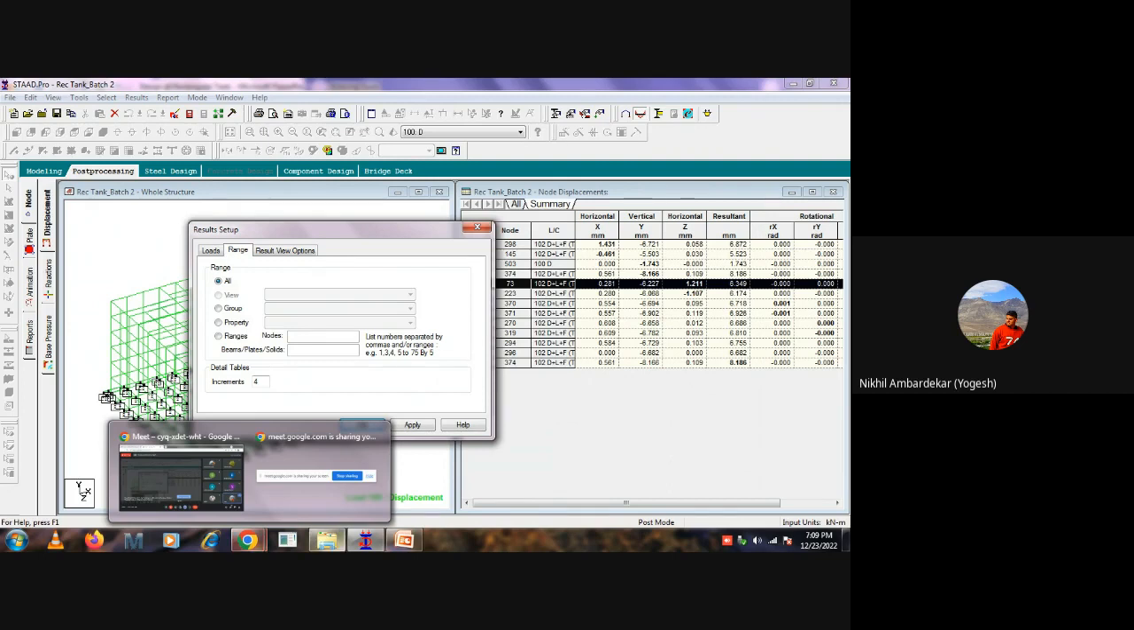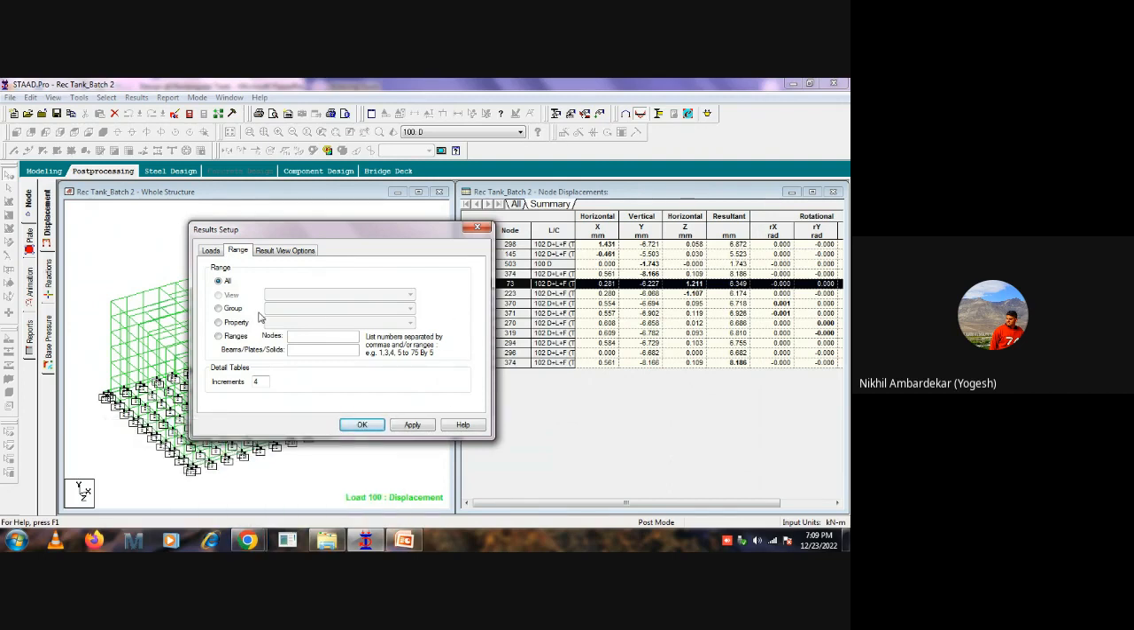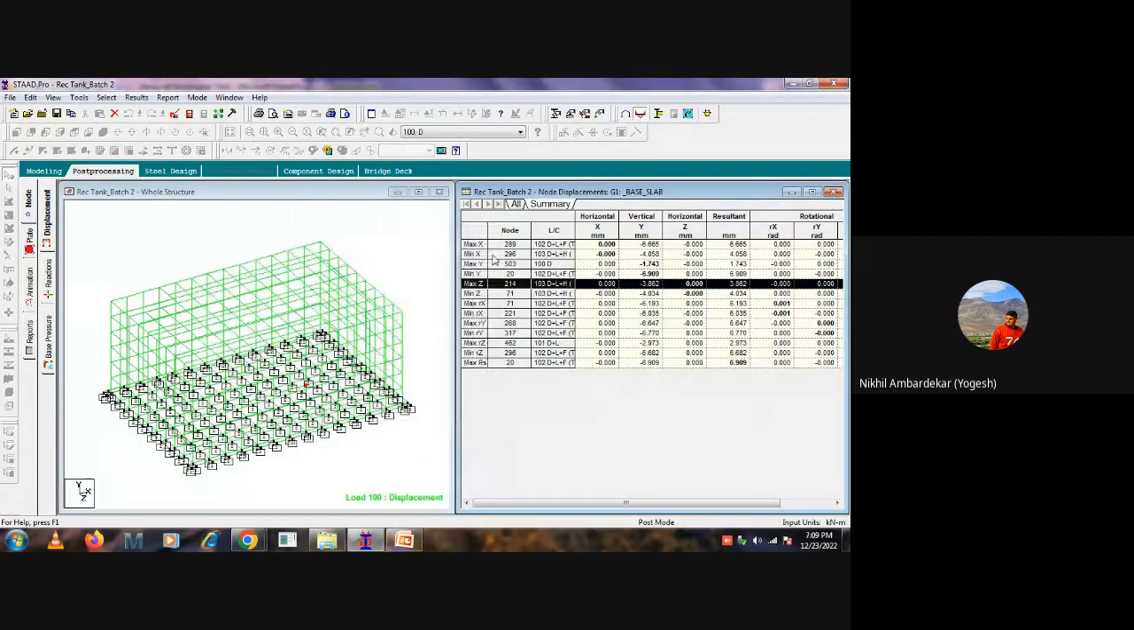Hello. So we already created different groups. Just go to that group. Now, if you want to see the deflection for only the base slab, just click OK. Now all the values have changed. You can see all the corresponding values, and those are just for the base slab.